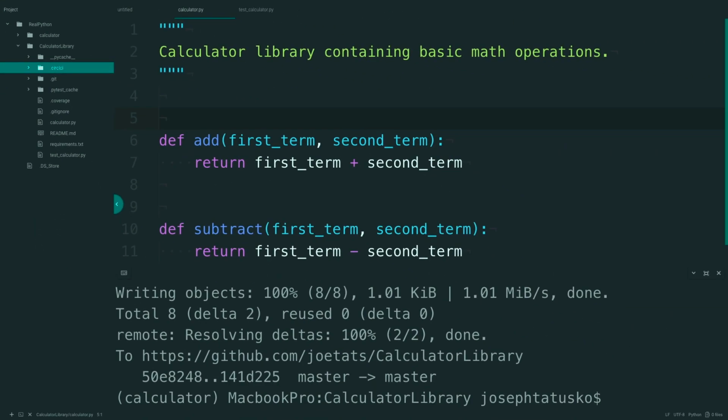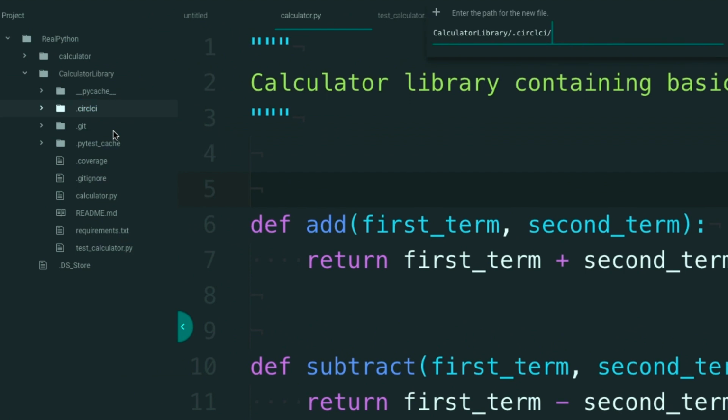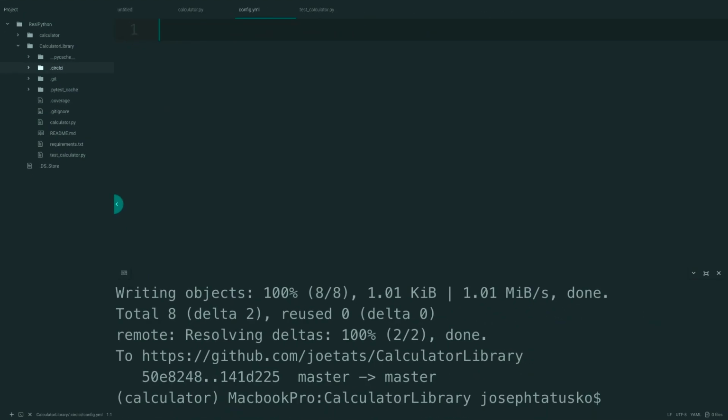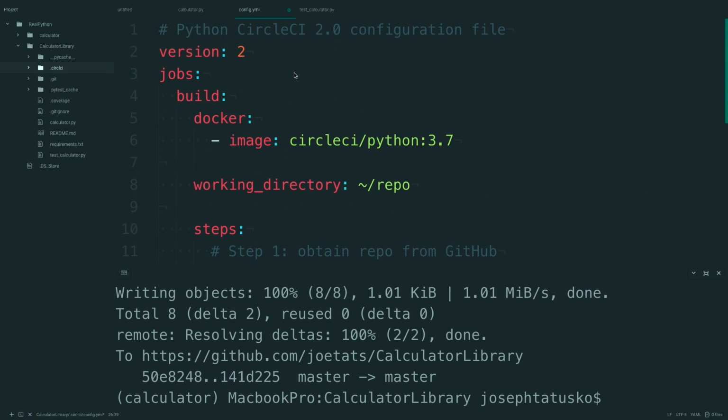CircleCI will look for a config.yml file in here. So go ahead and make that as well. The .yml file uses a serialization language called YAML, which is designed to be pretty human readable. Go ahead and copy and paste in the following code, and we'll quickly discuss what each line is doing.